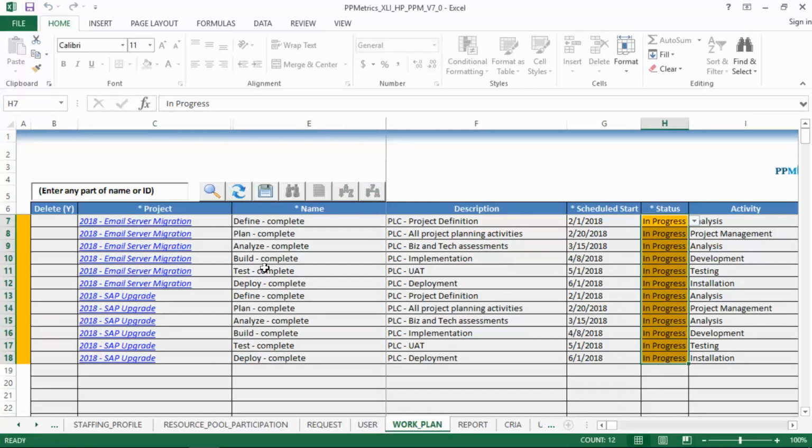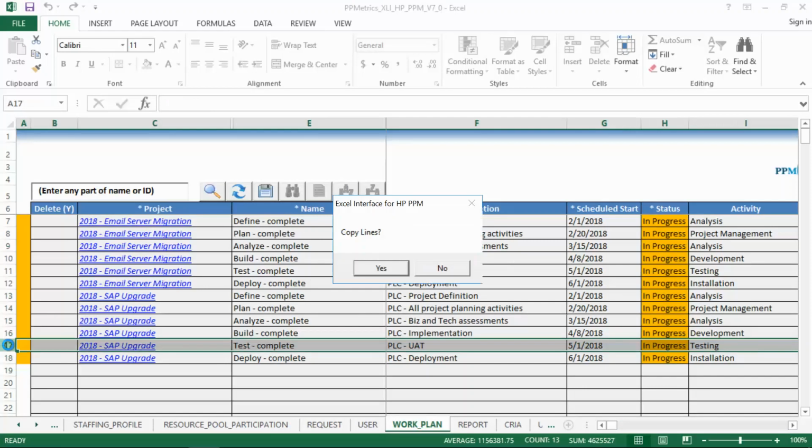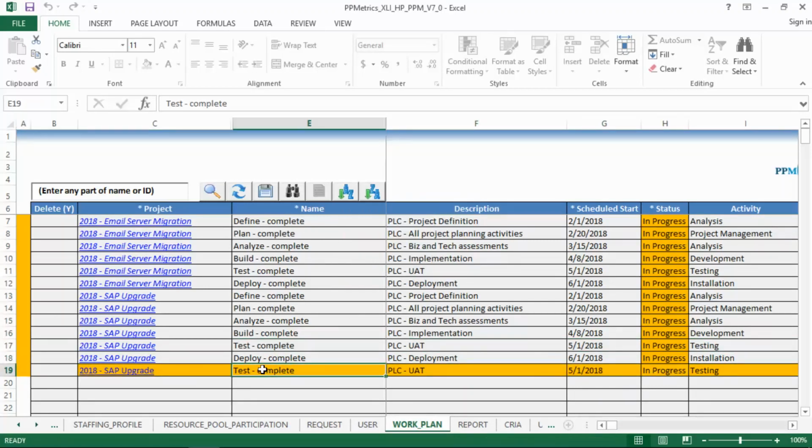What I'll do is copy this line from my SAP upgrade project, click on the row and then click on yes, and for my new milestone I'll call it QA complete.